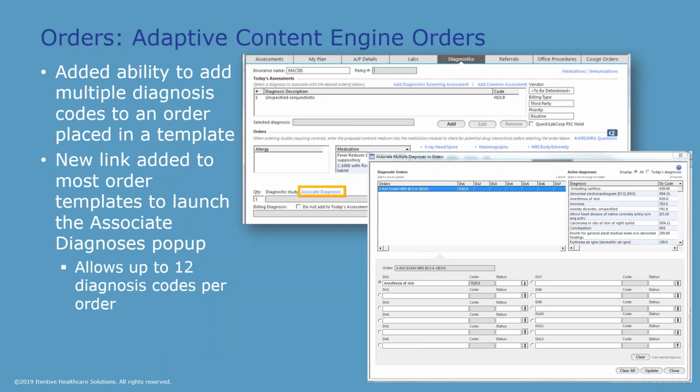The second change to orders involves my favorite NextGen branding change, the adaptive content engine. New functionality has been added to allow a user to select multiple diagnosis codes for orders placed in a template. So previous functionality only allowed one diagnosis code per order, which, as we all know, ICD-10 changed coding options and more often than not broke apart diagnoses that were previously a single code. So this made for a greater need to attach multiple codes for a test.